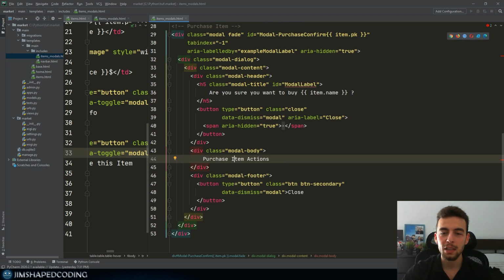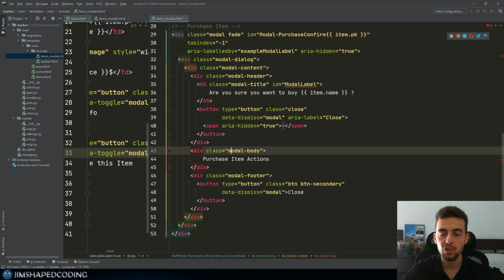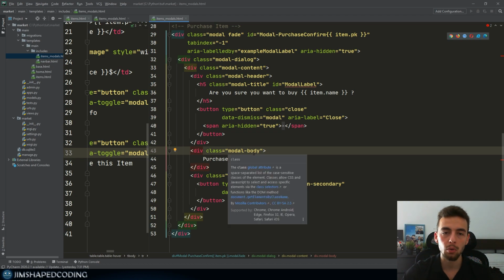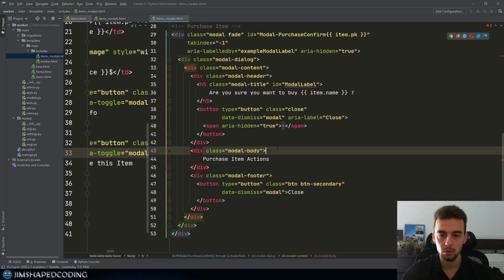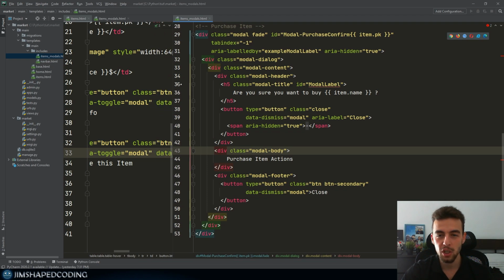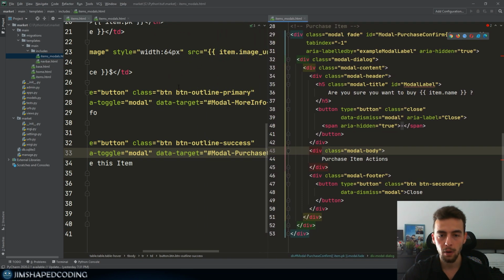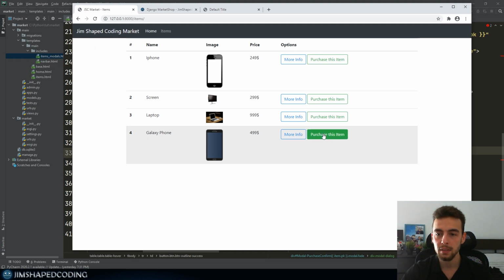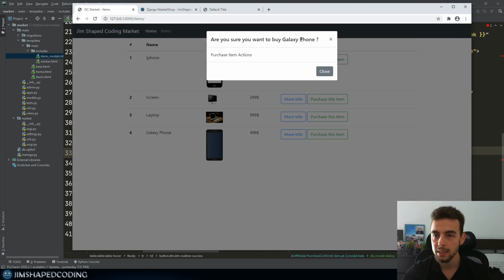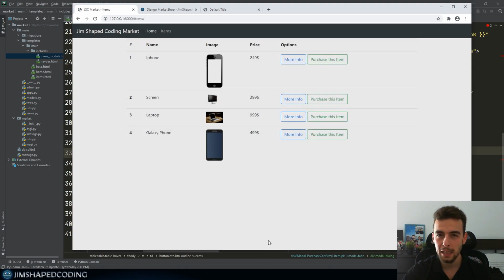Now you can see that within this div tag, whose class is model body, we are not going to take any special actions here yet, but we are going to code the logic behind purchasing an item in the future, so don't worry about that. But let's check out the results for the second button. So I will refresh, and let's see what happens if I press purchase item, and you can see that Galaxy iPhone is right there. So I earned the uniqueness over there as well.